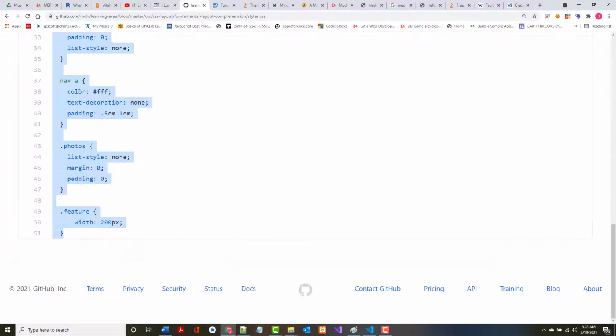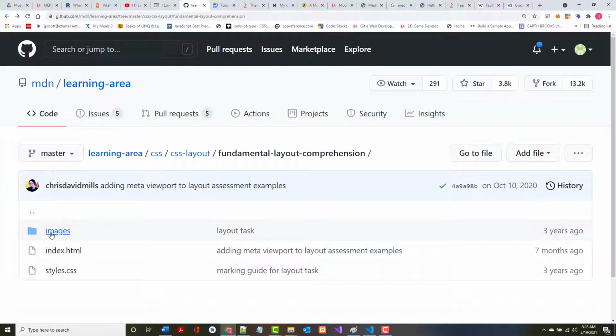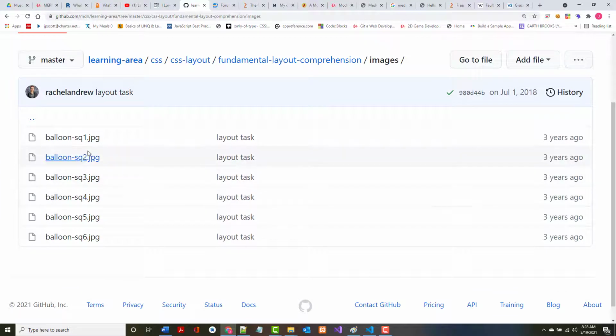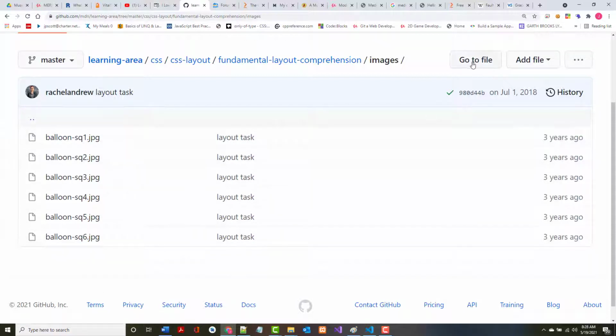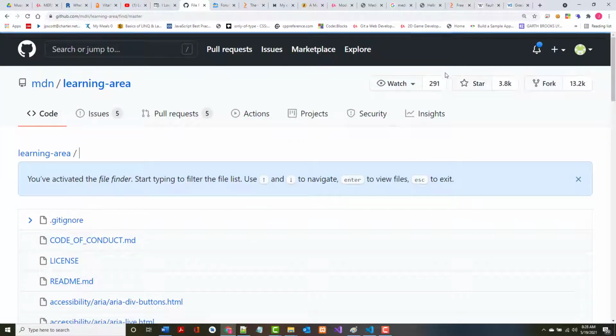And it says that the other thing that we have in here are the images. So there they are. Well, I don't know if I can highlight all of them. Let's see. Usually you can. Let's see, go to File. No.